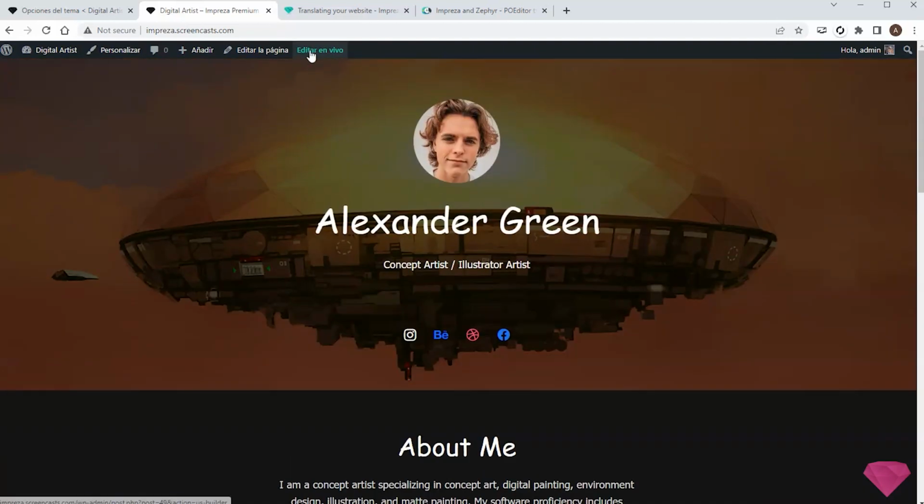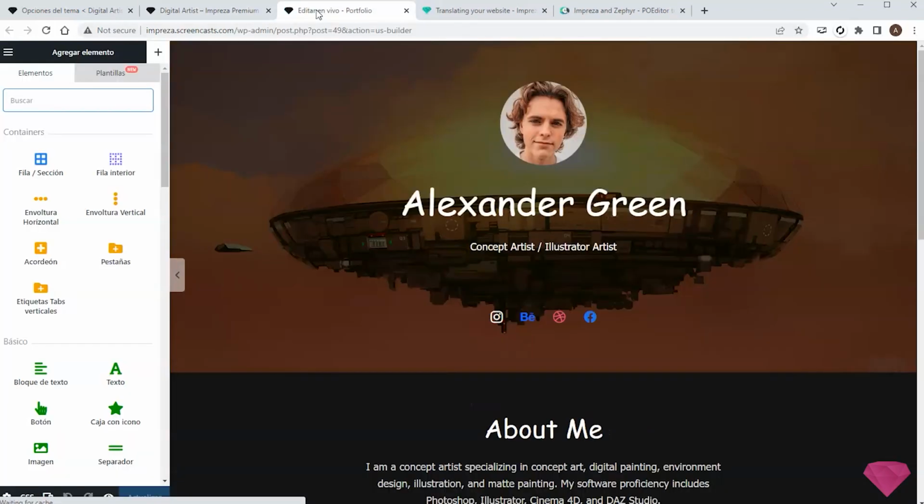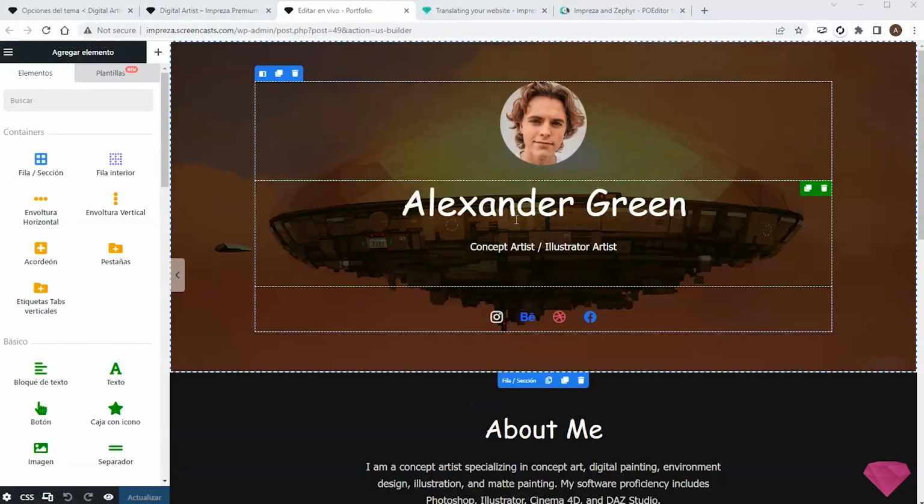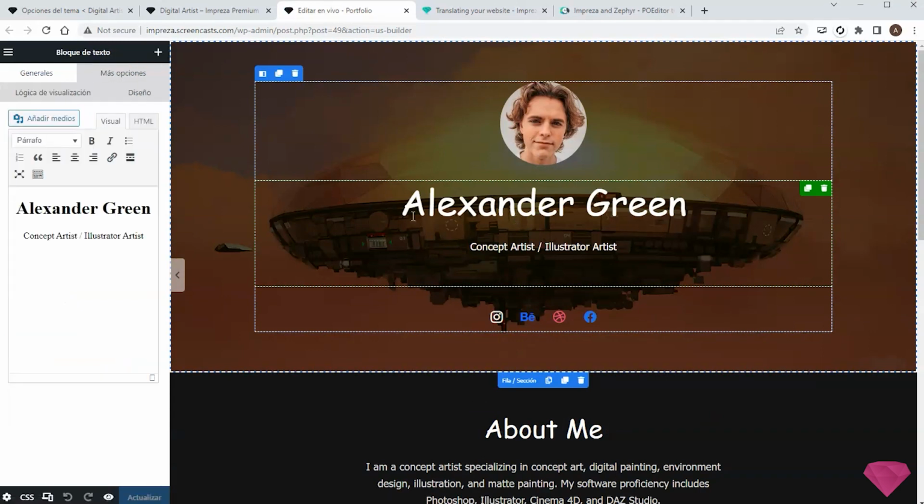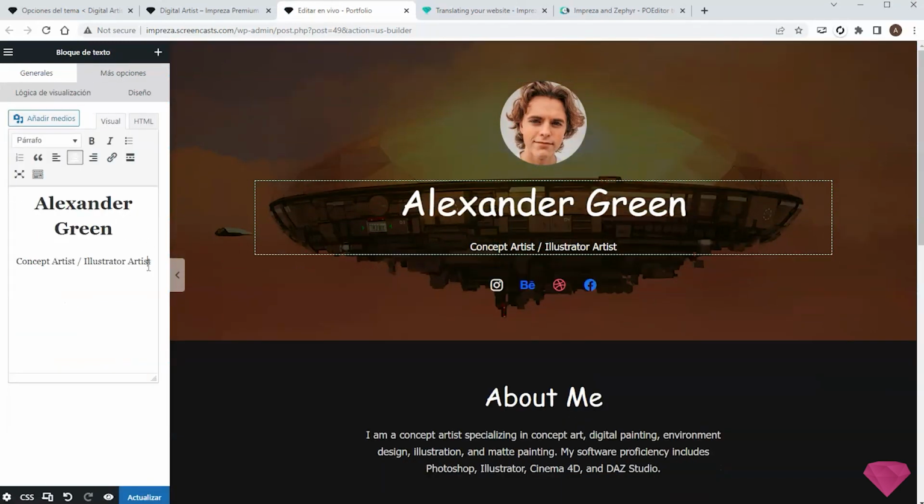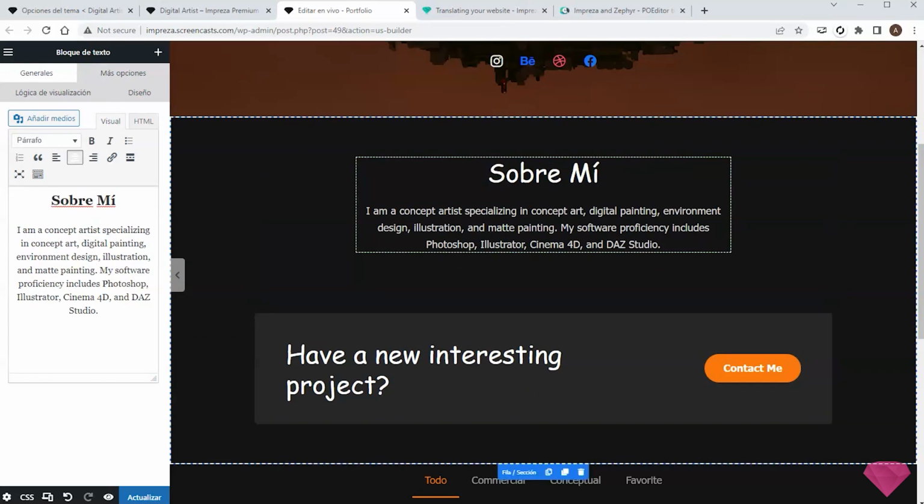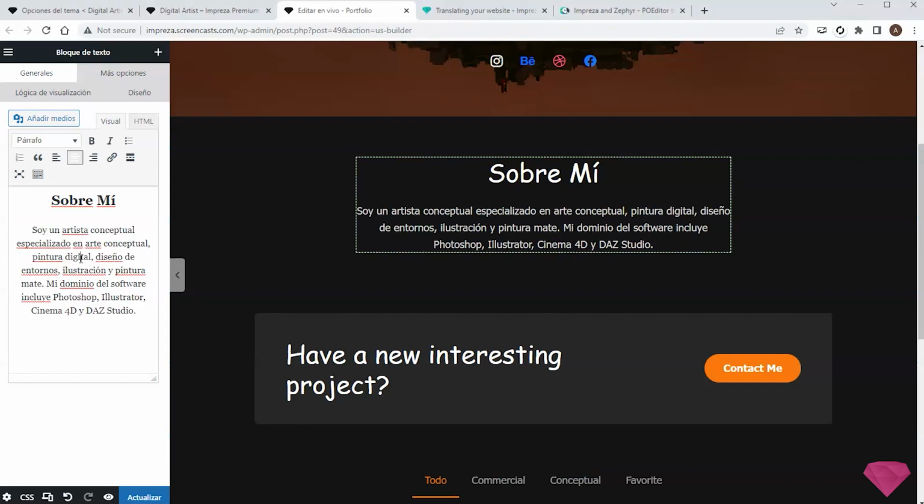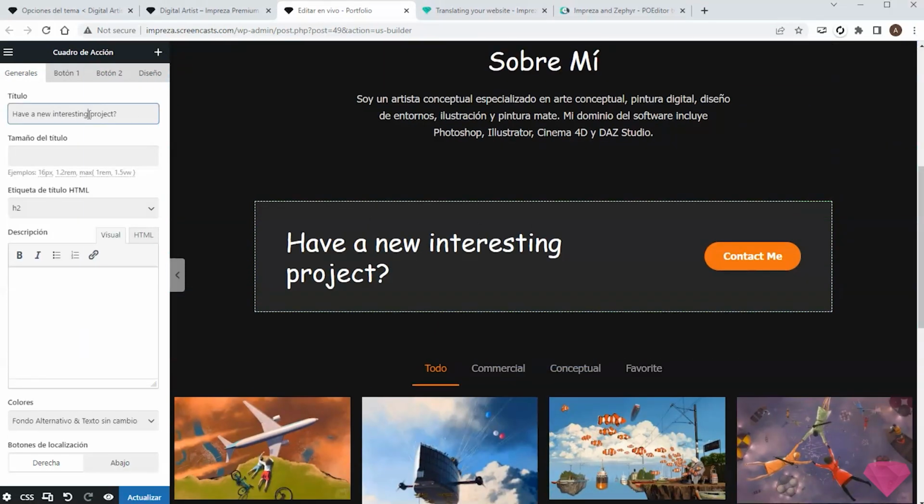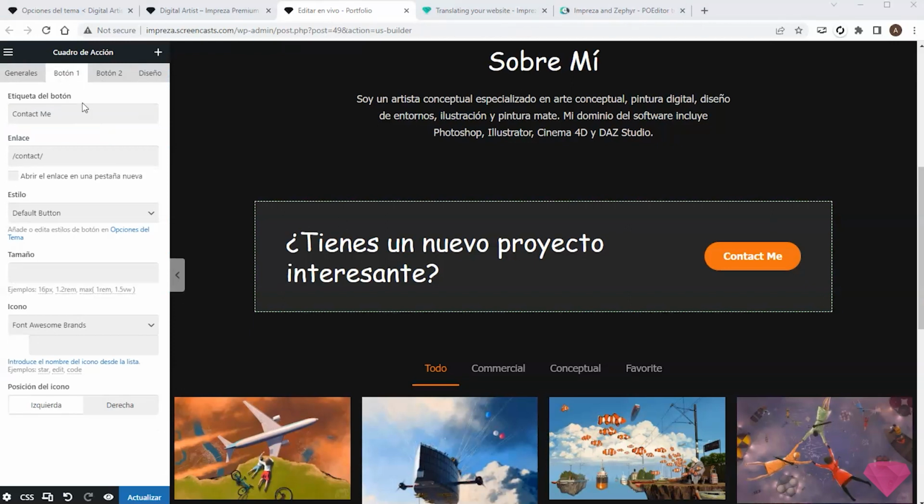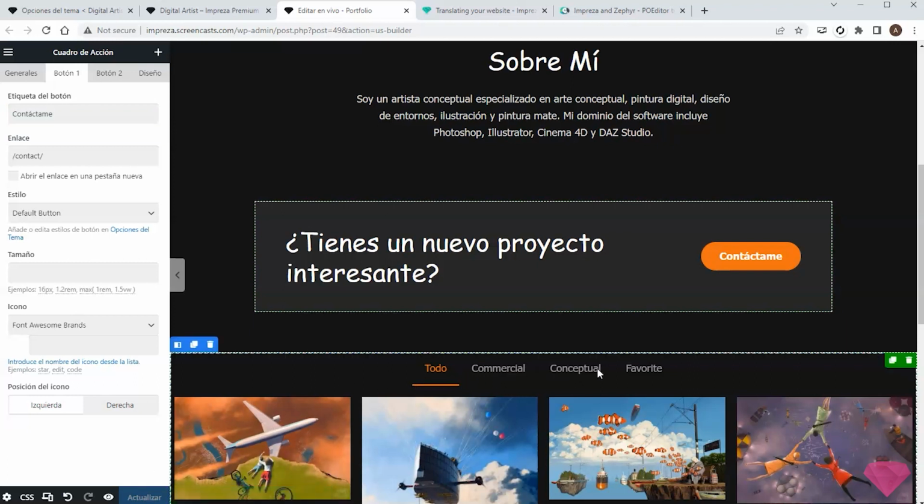I'll start by editing the page with a live builder. The translation process is easy. I click the element to open its settings and replace the needed text with the relevant translation. I'll save the changes. For the grid elements filter, I need to translate the media categories created in English.